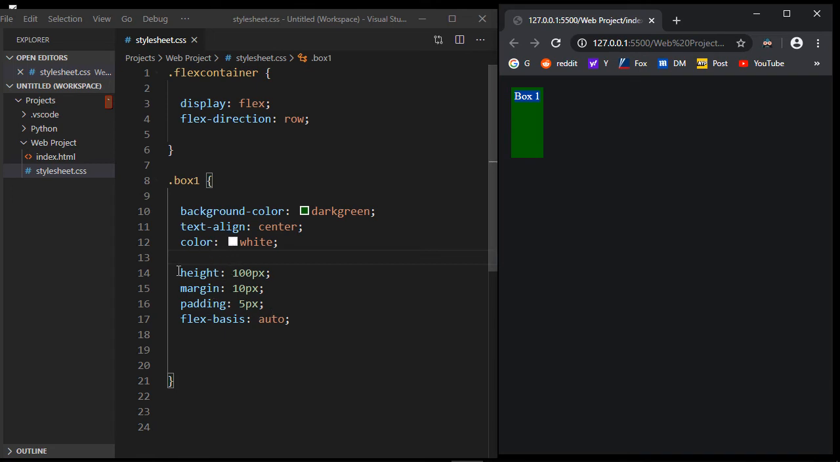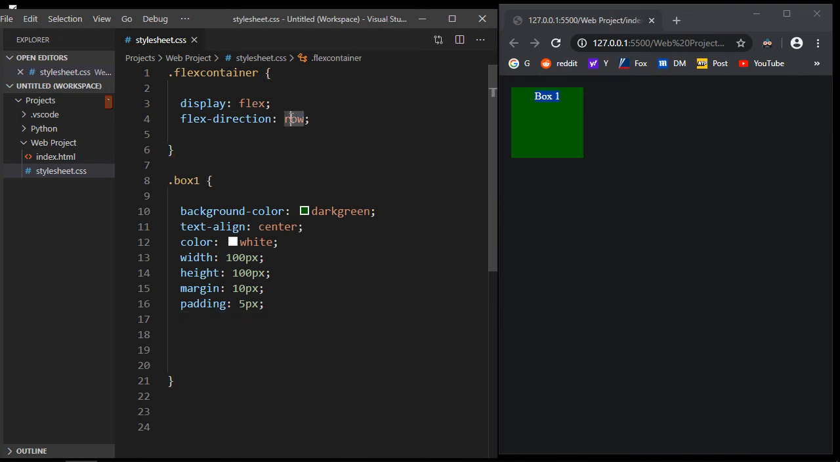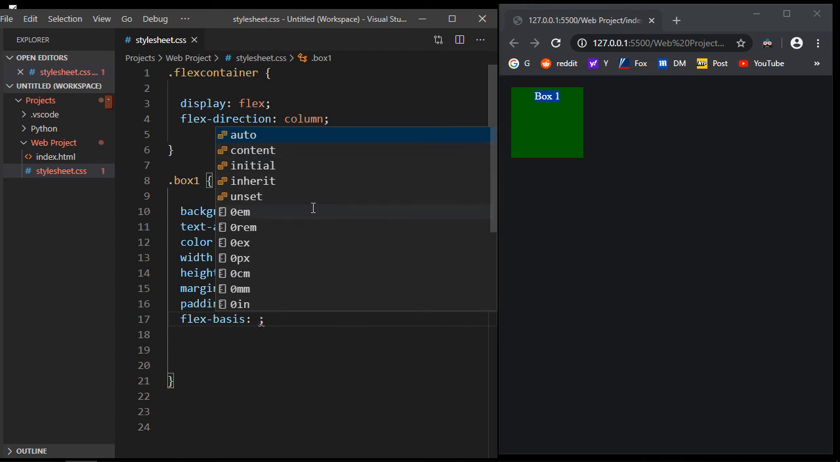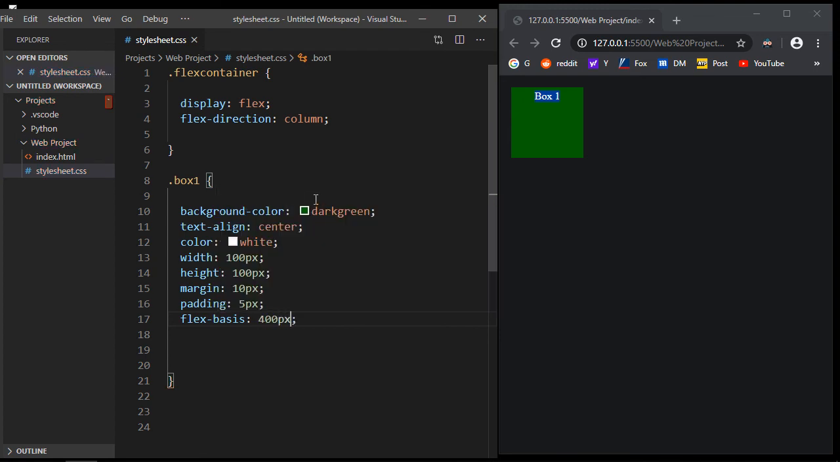Now, as I said before, what if you want to work against the height? Well, we need to put column up here. So let's set everything back. Let's go ahead and put our width back and let's get rid of flex basis for now. We'll put it back in a second. So we're starting from scratch again. So let's set this to, keep mistyping today, set this to column. And now let's go ahead and put in flex basis, and let's set this to 400 pixels.